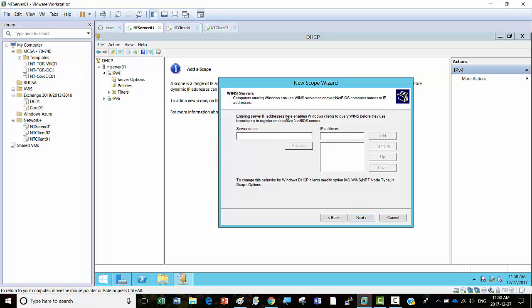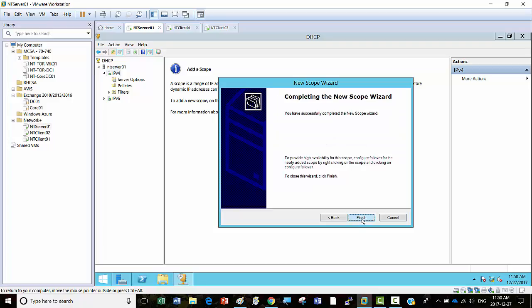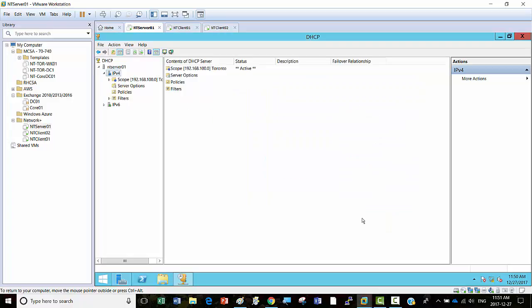Just leave everything blank and then click on next. Do you want to activate this scope now? Yes. If I do not activate the scope, it will get created, but it's not going to work. It will not be available to clients. So yes, I want to activate the scope now. Go with default and click on next and finish.